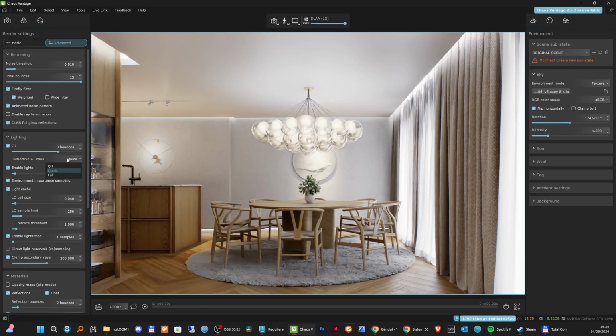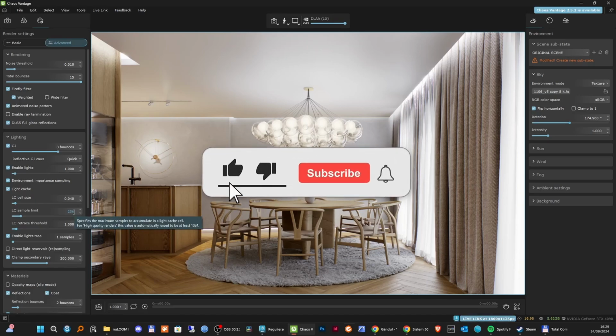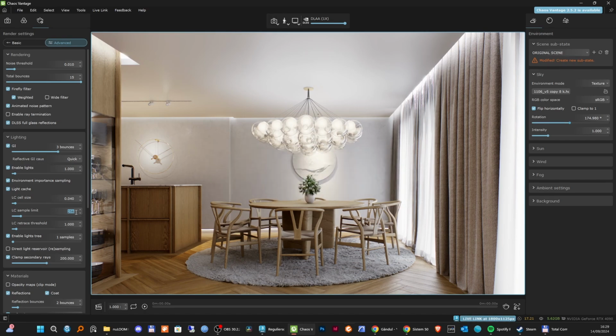And then the second thing that we're going to do is working with the sample limit. This sample limit says how many samples we're gonna have per cell size. So at a cell size of 0.4 we have 256. I'm just gonna leave it like this for now to see the time that we're gonna get, and later on I'm gonna make another render with a bigger number so you can see a better quality.